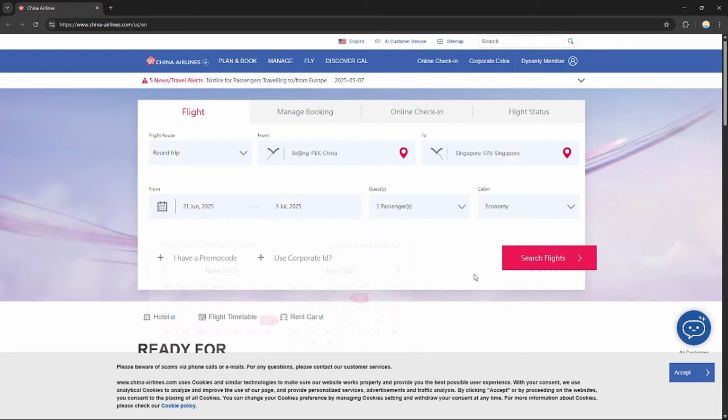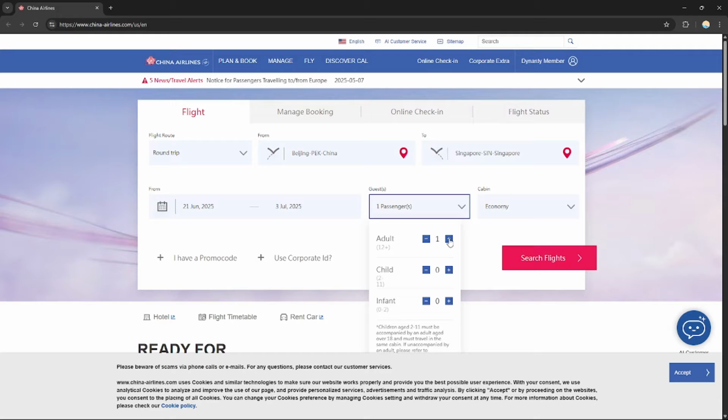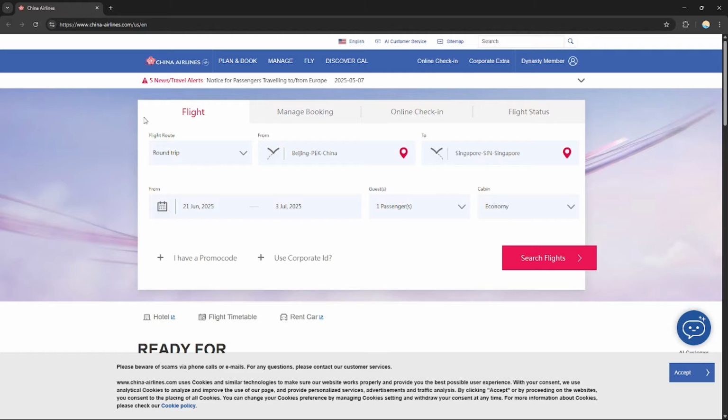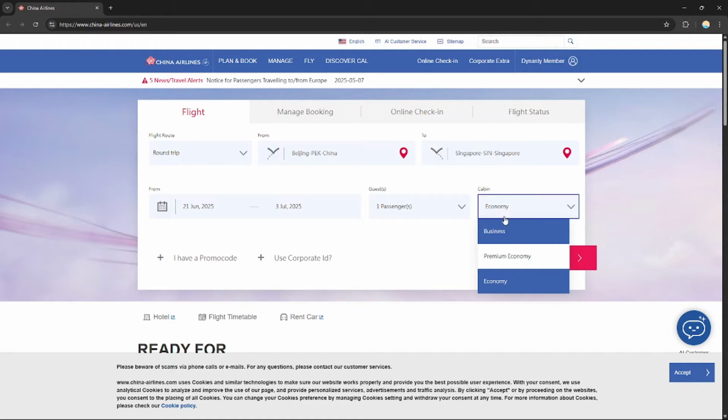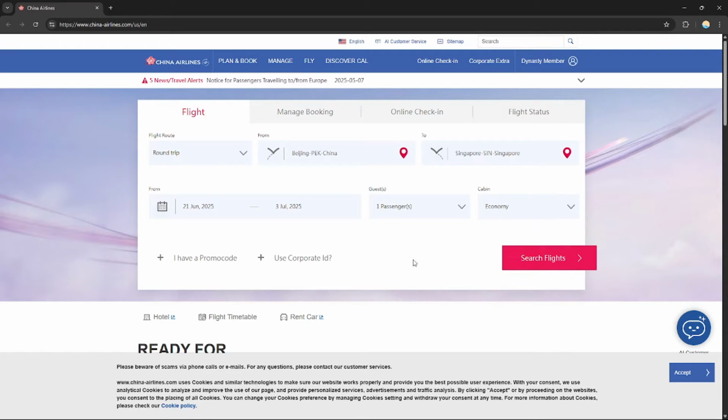After choosing your preferred date, you can fill in how many passengers are included in your flight. For example, if you're traveling alone, you can choose one adult, and if you have a child with you, you can input one child. This is only a search filter, so it's up to you. Now you can choose your preferred cabin, whether it's business, premium economy, or economy. If you have a promo code for China Airlines to get discounts, or a corporate ID, you can input them right here.